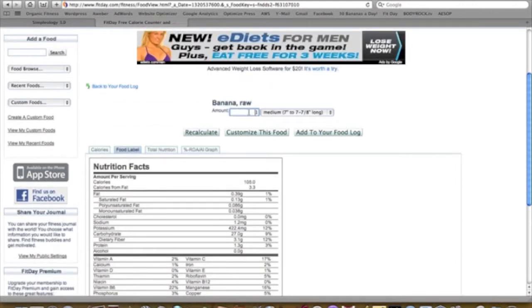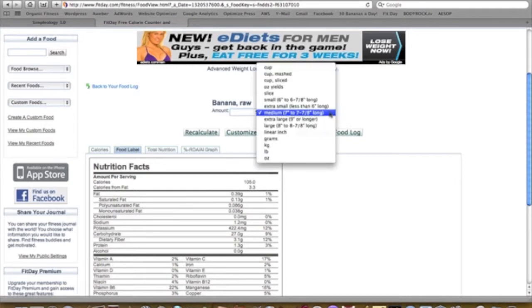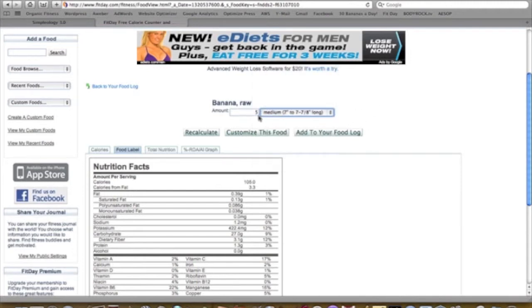But let's say I had a smoothie made of 5 bananas. So here I put my quantity. So I had 5 bananas. And I'm going to leave it on medium. Here you can choose the different sizes. I'll leave it on medium because typically that's an average size of a banana, but you have the option to choose a small one, large, extra large, a cup, grams, ounces, depending on the measurement that you're using. But here I'll put 5 bananas. Once I've done that, I'm going to click here, add to food log.